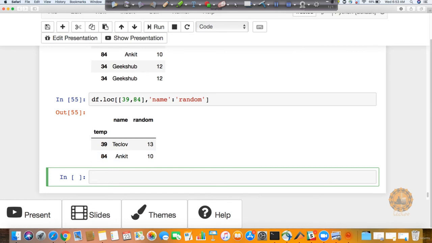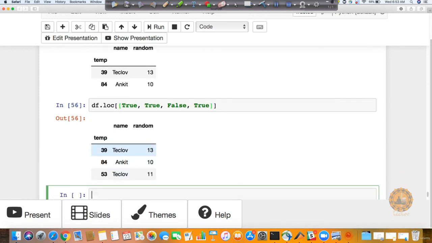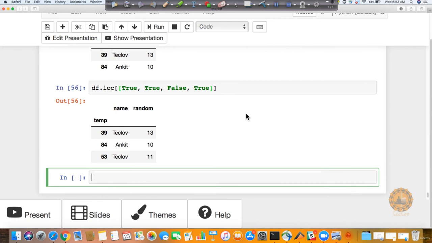One more interesting thing, just like with iloc you were able to play with the boolean values, similarly here also you will be able to do that. So you can say df.loc and you can define your values. You can say, let's say, True, comma, True, comma, False, comma, True, like this. So if you define all these values and look at this, you can see that it's working exactly in the same way how it was working with respect to your iloc.